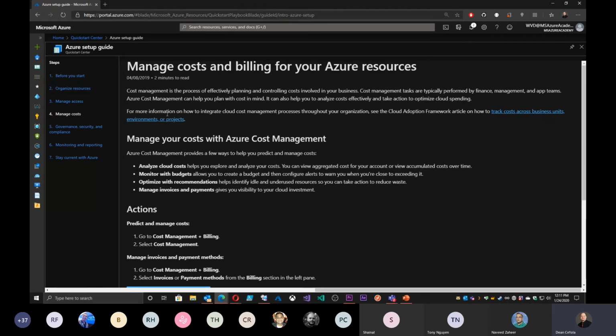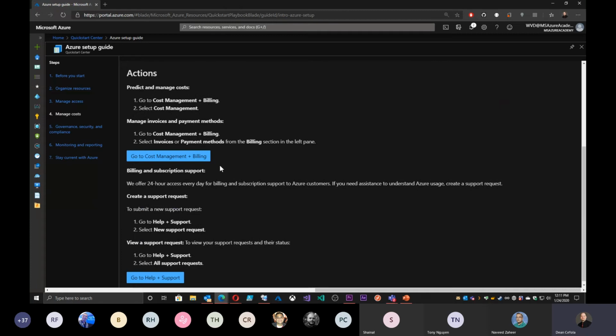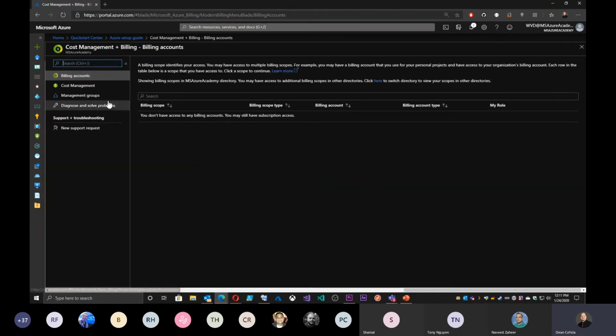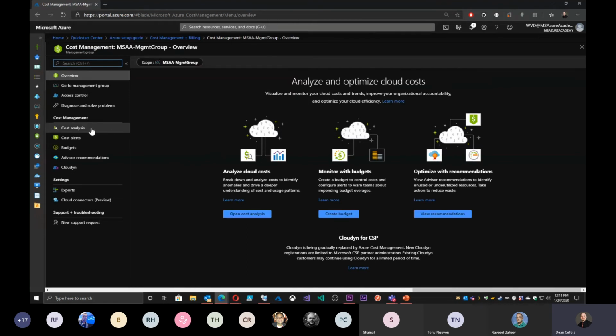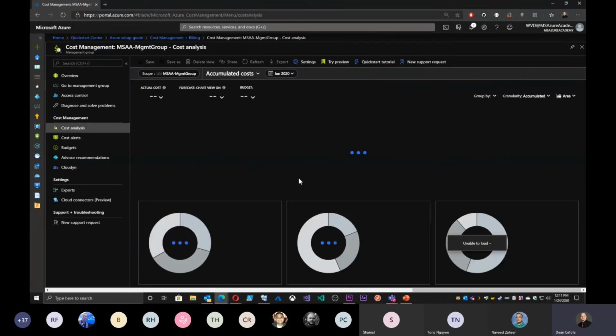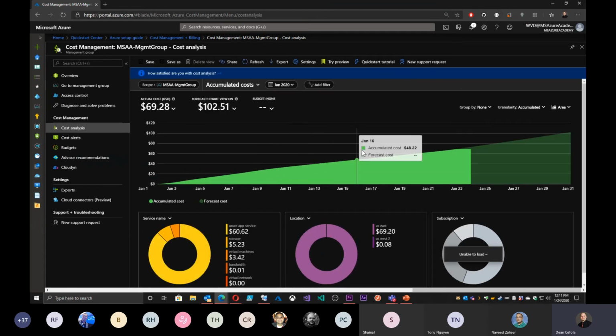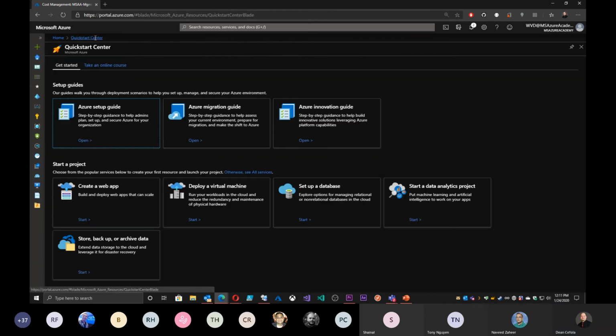And in every part of this Quick Start Center, there's action buttons down here to take you to those sections in Azure and be able to execute on what it is that you were learning about in the Quick Start Center. So this goes into my cost center for this particular subscription. I don't have a whole lot in here, so there's not a lot of data.